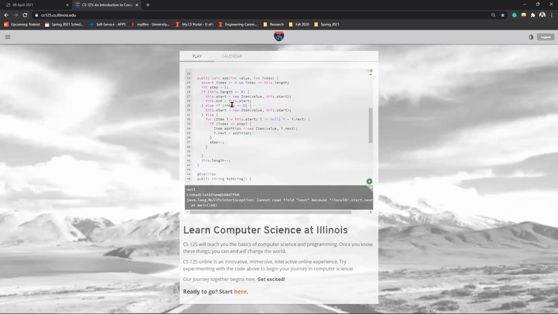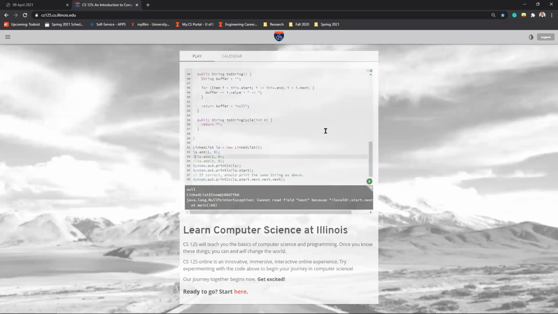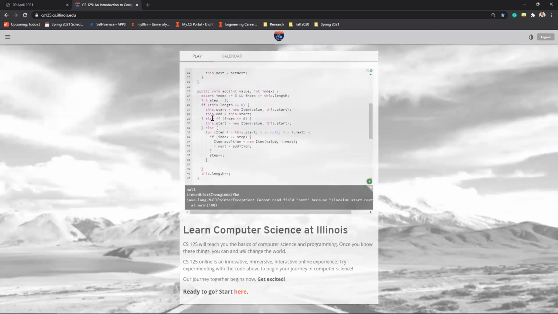All right, so we've handled the case where we can add just one thing at the beginning. So now if we add number 2, now we're no longer going to be able to meet this condition because the length is now 1. Because at the end of this addition, we have a length plus plus. So now we go into this next condition here, else if index is equal to 0. And in this case, you still want to add a new item at the beginning like this.